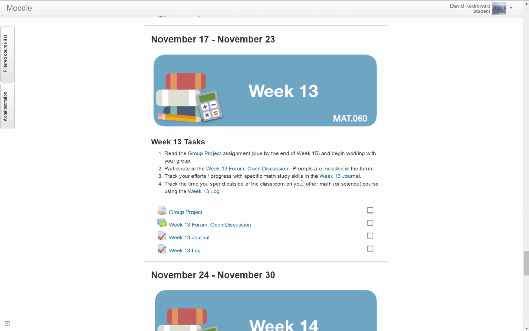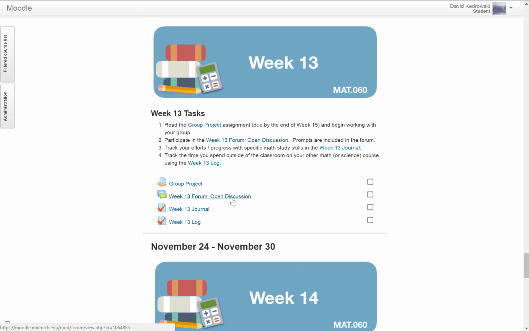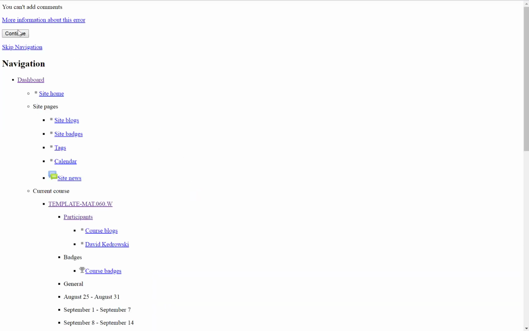In week 12, we'll do our last topic, essentially for the course. And week 13 will assign the group project. There's still going to be a forum. You're still going to be doing your journals and your logs, but things will change up a little bit in that week. You can click on the group project to get more information about it. For right now, something's not working, but I'll have that fixed for you.